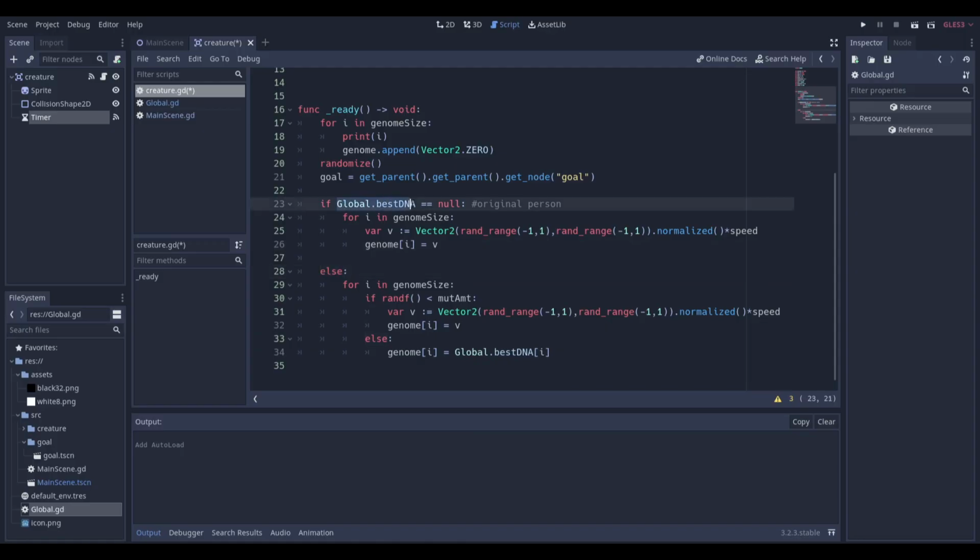But if the global.bestDNA is not equal to null, right? This is our else statement. If it's not equal to null, we obviously have a second generation. And we're just going to say the exact same thing, right? We're saying for i in genome size, you can see it highlights the same stuff. Get a random variable only if a random float has a smaller value than our mutation amount. Since 0.05 is really small, the chances of a random float having a value less than 0.05 is really small. So we're only mutating small parts of our genome. Else we're just going to set the same thing. We're just going to set global.bestDNA, this specific index, to this specific index.